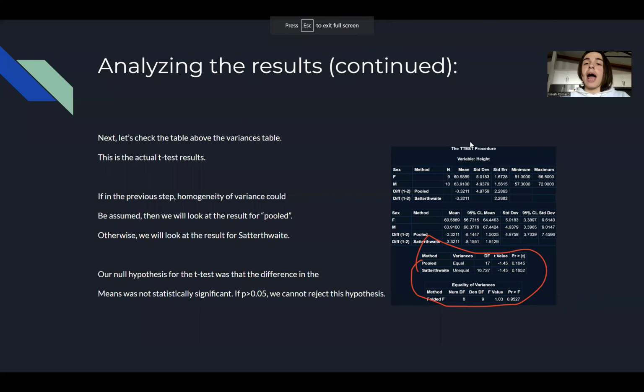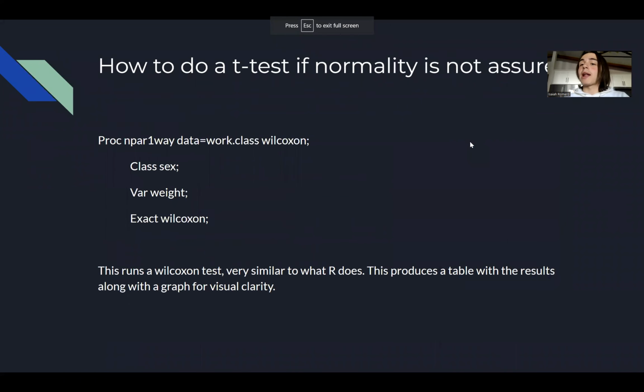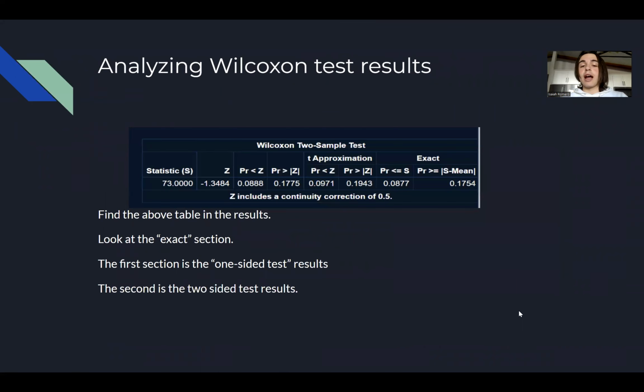Now we're going to get into how to actually do a t-test if normality is not assured. So you're going to run this command, proc npar1way data equals work.class wilcoxon, which just tells it we're going to do a non-parametric one-way test. Our data is going to be the work.class, and the actual test we're going to do is the Wilcoxon test. And then similar to before, we're going to do class as sex, var as weight, and then we're going to specify that we're going to do the exact Wilcoxon test. This will produce a table of the results along with a graph for visual clarity.